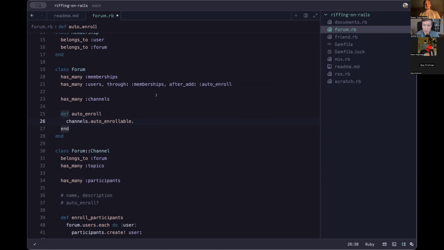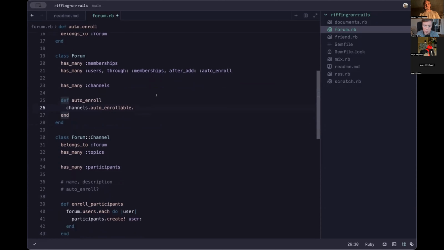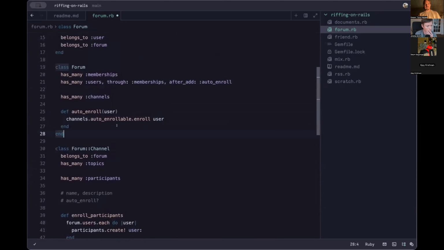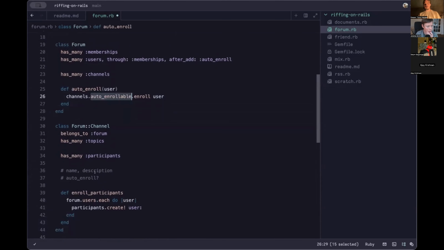And then through each of those, we'll just enroll. Oh, we get the user, I think. That's the callback or something. So just enroll for all of those, I guess. I don't know. Yeah, I think that works like that, right? So all the ones that are marked as auto enrollable, we go through those and then create those participant records, I guess.